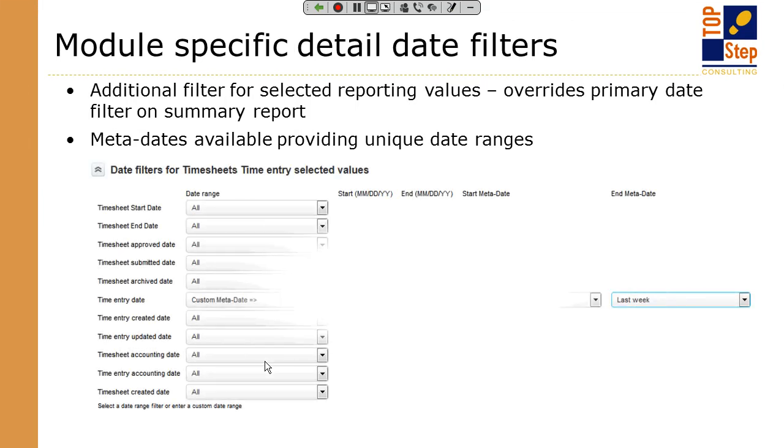Now, some of you have this functionality turned on and it shows up at the bottom of the summary reports. I call it the module-specific detailed date field. So you'll see a section for timesheet, time entries and recognition transactions, expense reports, maybe invoice data. And you'll see that the list of dates in here looks very familiar. Actually, it's the same list of dates as if you opened up a detailed report. So if I open up a detailed time entry report, I get all these dates all the way down.